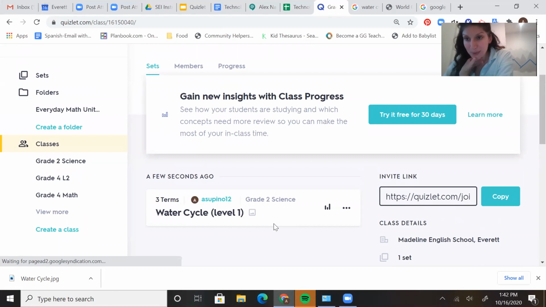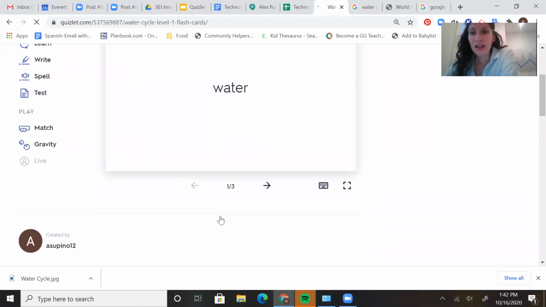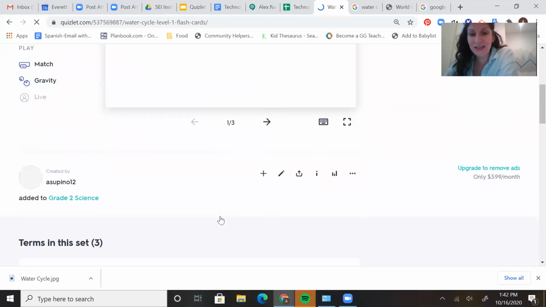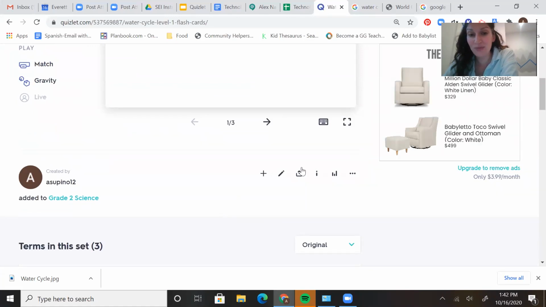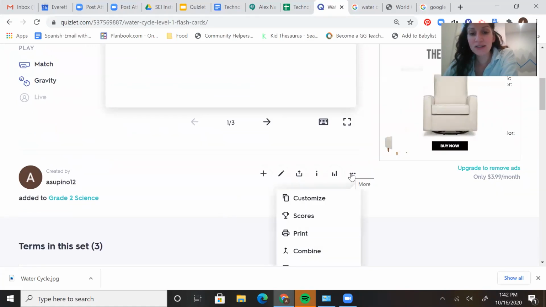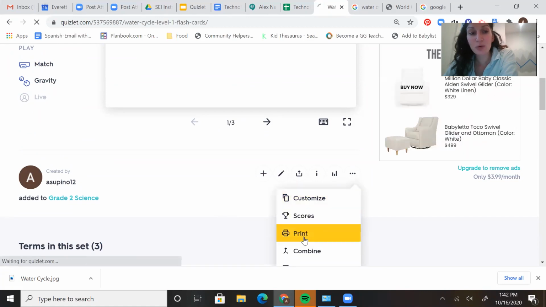Now, the other option that I have, if I don't really care if my students interact with this list, if I just want them to use it as like a reference sheet when they're doing independent work, I'm going to click on this again. And I could print it as a PDF and save it so that I could add it as a material. So I'm going to go over here to these 3 dots, and I'm going to select print.